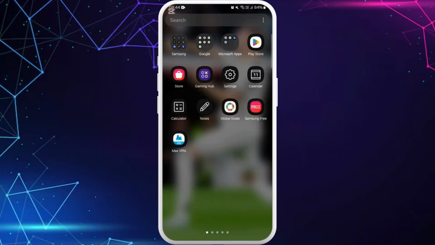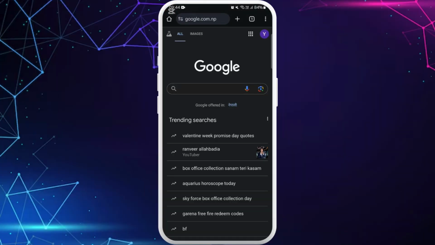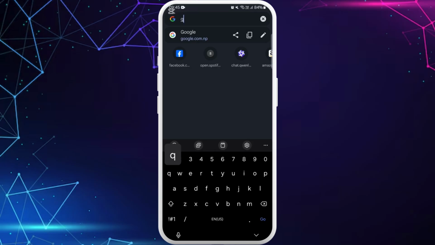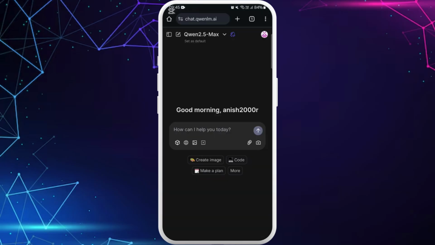Let's get started. First of all, on your phone, head over to your preferred web browser. If the mobile app of Qwen is available in your region, you can even access the app. For now, I'll just navigate to the Qwen website. Once you're in the website, make sure that you are logged in with your account. After you are logged in, you'll see this kind of interface.